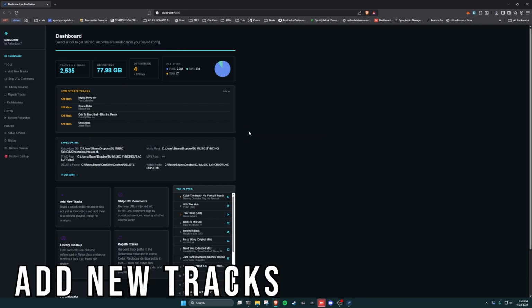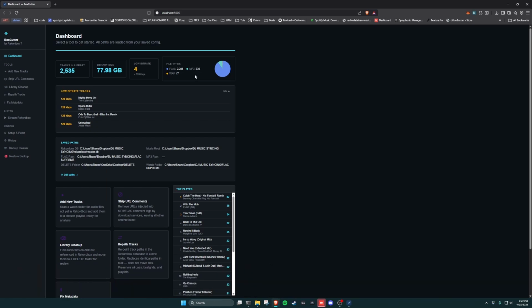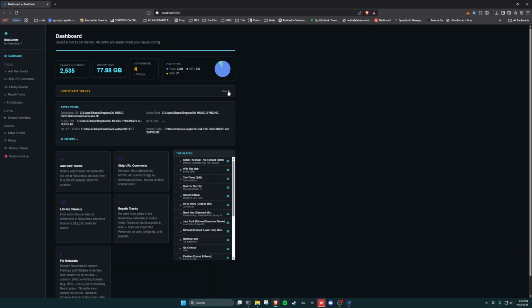Okay, so the first thing you're going to see when you load BoxCutter is the dashboard. It'll show you a library breakdown of your different file types. It'll show you any low bitrate items, and it'll show you how big your library is and how many tracks you've got. You can collapse and expand that. It'll also show you your top played songs, which is super cool.